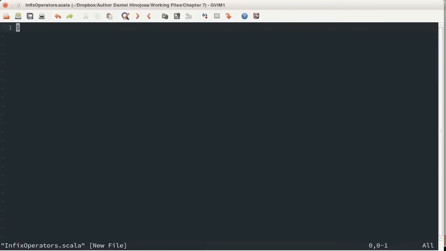In this session, we discuss a simple topic, infix operators. Let's start off with a file called infixoperators.scala and try our hand at this. The rule is, if a class or object has a method that has one parameter, then you can invoke it in an infix way.